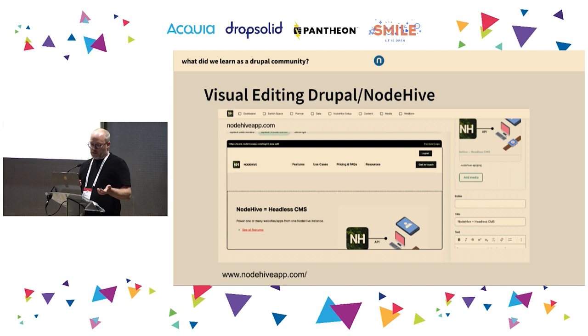How we do it with Drupal and specifically NodeHive is, that's an example, we show an iframe in the Drupal interface, and then you can click on, this is a paragraph, but it can be any entity inside Drupal. You click on it, and then in the sidebar you get the Drupal form, and then you can save it, and the front end will immediately update. So that's very powerful. I also have a video on nodehiveapp.com, where you can see how that works and how easy it is.